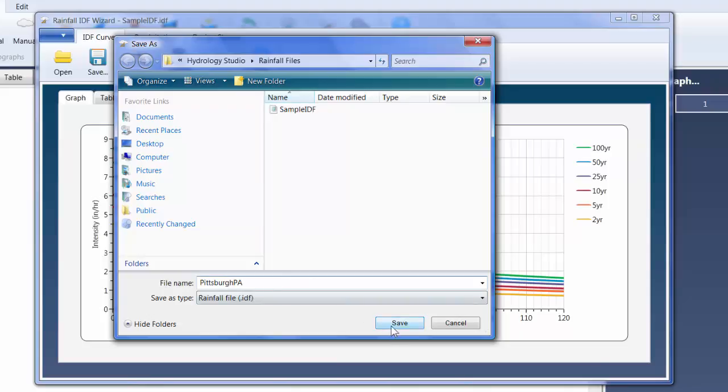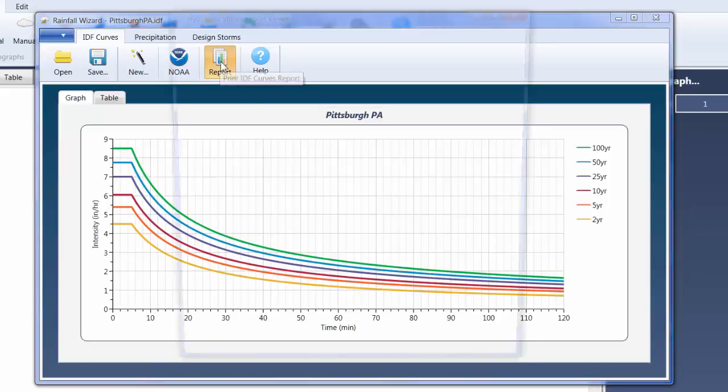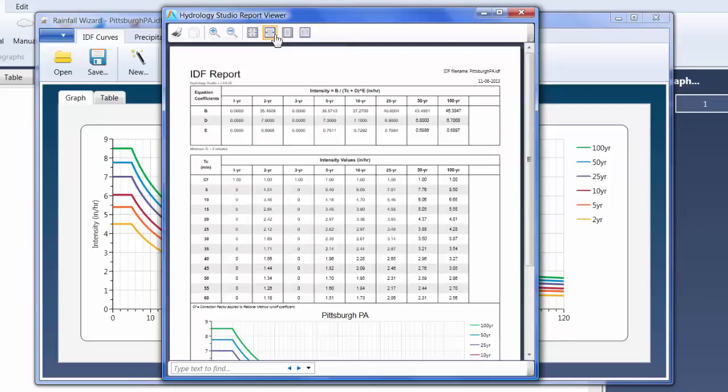Hydrology Studio will automatically open the last IDF file that was saved upon its next launch, so there's no need to reopen each time. And if you'd like a hard copy report of these curves, simply click the Report button and the document viewer opens up where you can preview before printing.